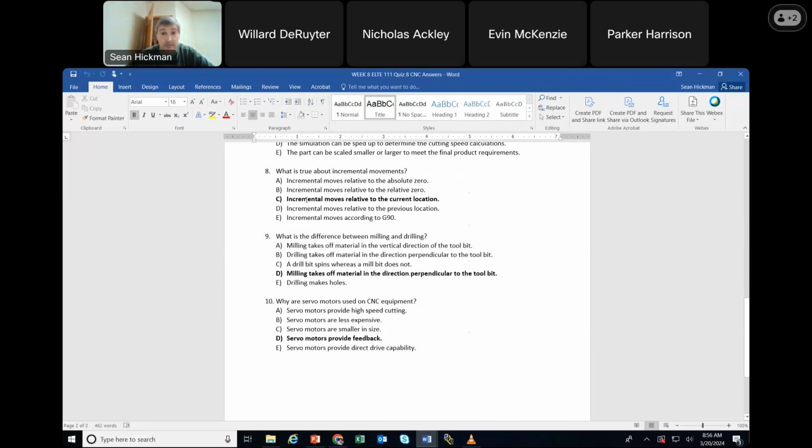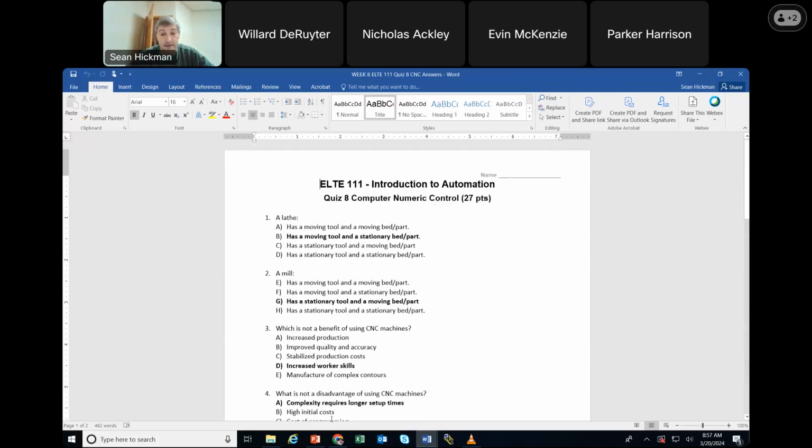What is true about incremental? Moves are relative to the current location, right? Where absolute is the XYZ coordinate system from 0, 0, 0. What is the difference between milling and drilling? Milling takes off material in a direction perpendicular to the bit. So a drill moves up and down vertically, but a mill also moves perpendicular to it. Servo motors are used to provide feedback, like how fast am I moving, how much have I moved, what's my RPM, stuff like that. So that was the quiz on CNC.